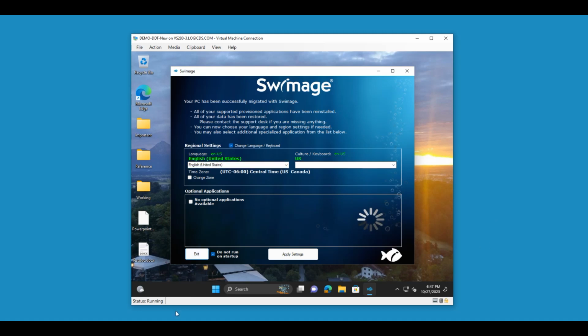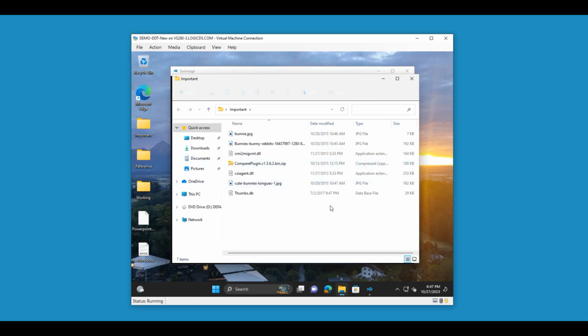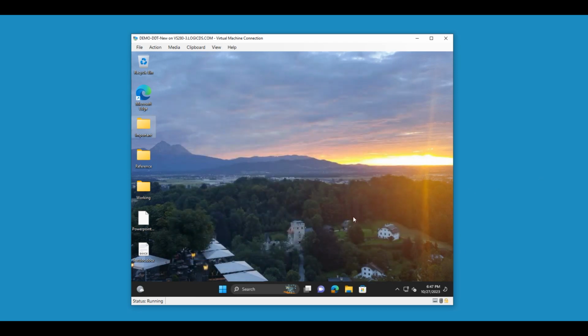And then you'll see the background is transferred. All of our applications have transferred. Our data has transferred. We'll open up some folders. There's all our data. And this PC is ready to use. It looks exactly like the old device, except it's got new hardware. It has a rebuilt operating system, but otherwise everything has been transferred to work operationally exactly like the old system.